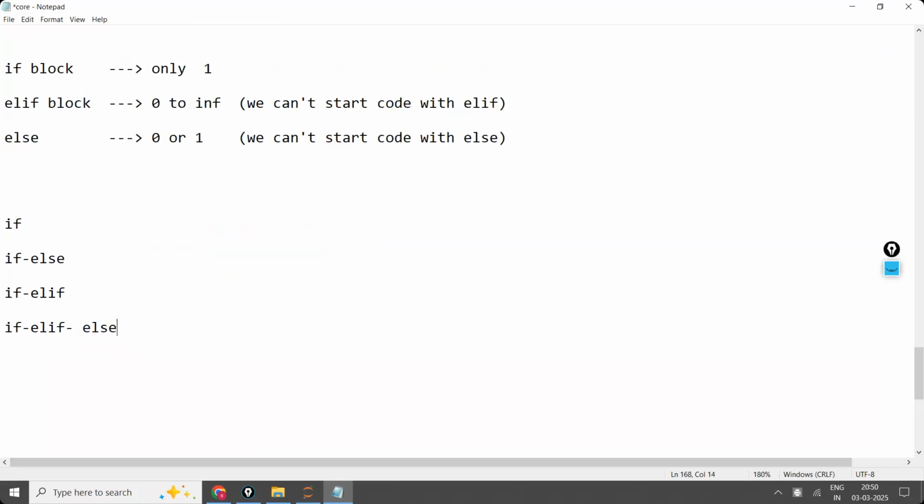Next concept is called nested. What is meant by nested? What is a nested list? Within the list, one more list. What is a nested tuple? Within the tuple, one more tuple. What is a nested dictionary? Within the dictionary, one more dictionary. Nested set? No, that is not possible. Within the set, one more set is not possible. What is meant by nested means within that, one more. Similarly, nested if. What is the meaning? Within the if, one more if. Nested list how? Within the list, one more list. Similarly, nested if means within if, one more if. Simple.